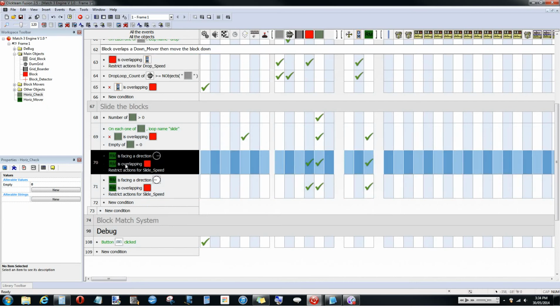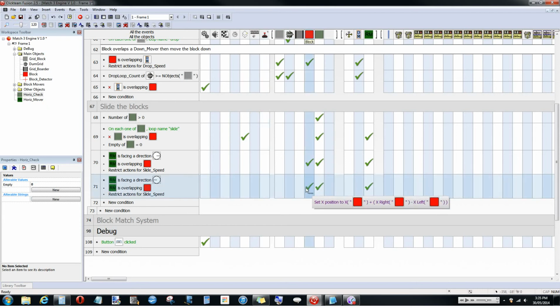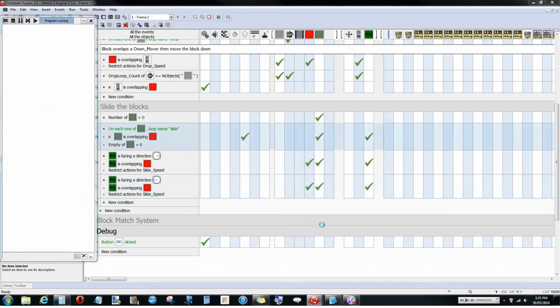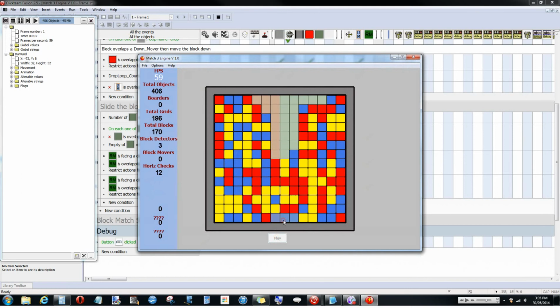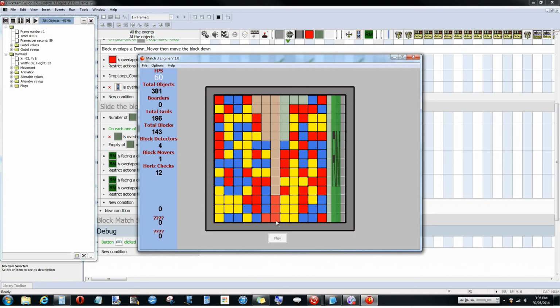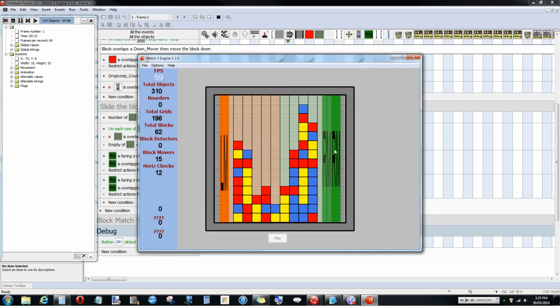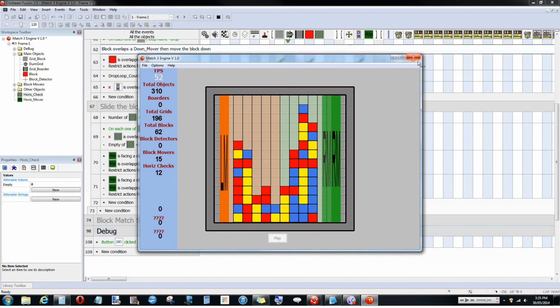If a block is overlapping a right mover, so on the right side of the grid, it'll slide the blocks to the left, and same thing for the opposite side. If a block is overlapping the right mover on the left side, it'll move the blocks to the right, and it should work the way I have it right now. Let's see. Yeah, see, the blocks are sliding towards the right, and the blocks are sliding towards the left. But these are still here. We need to get rid of those.